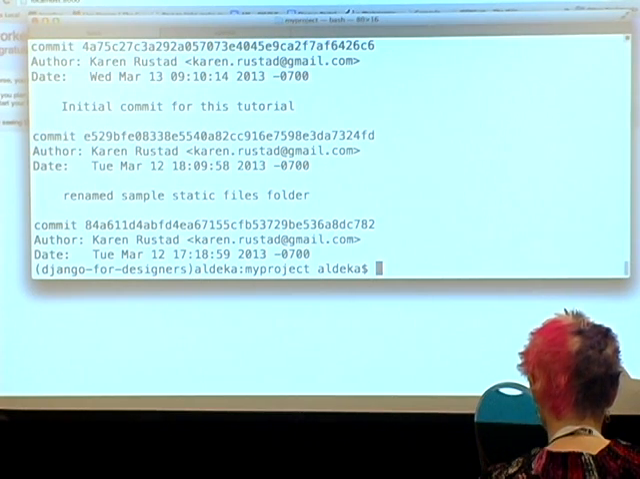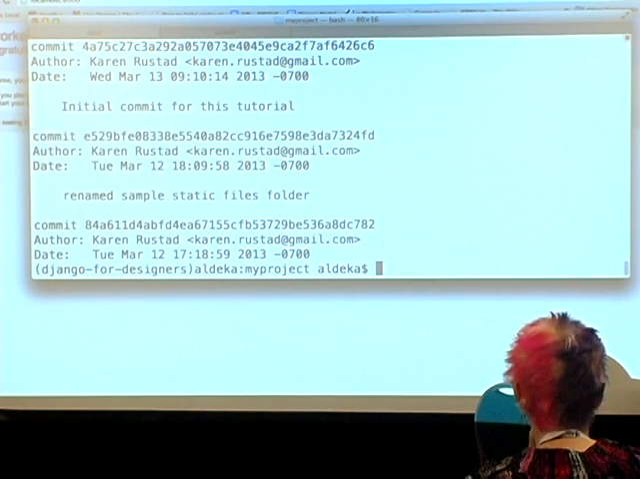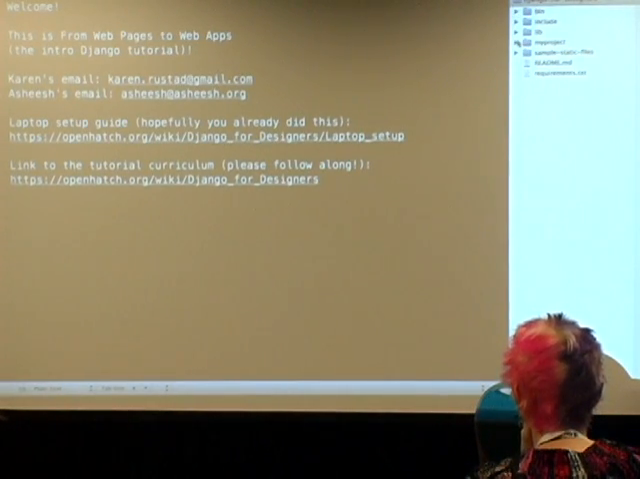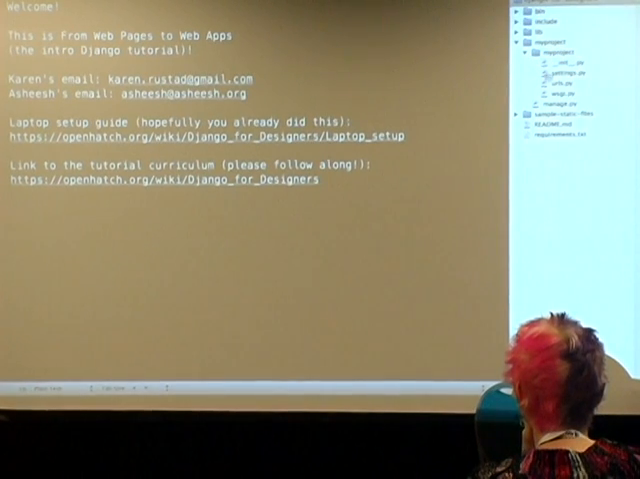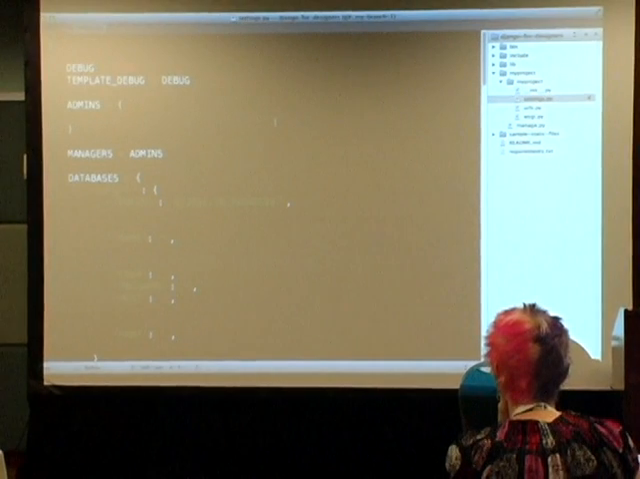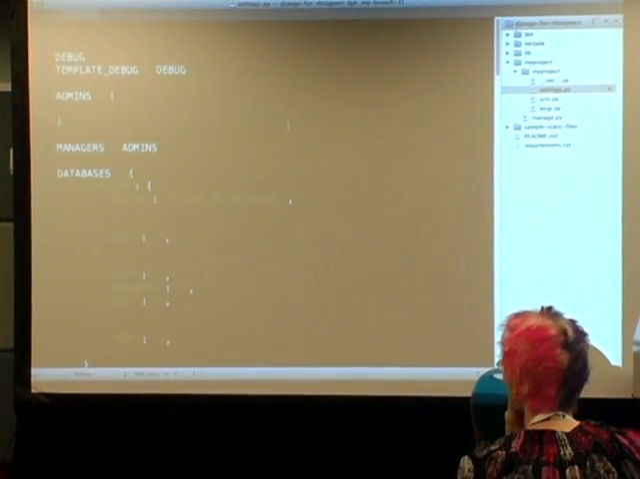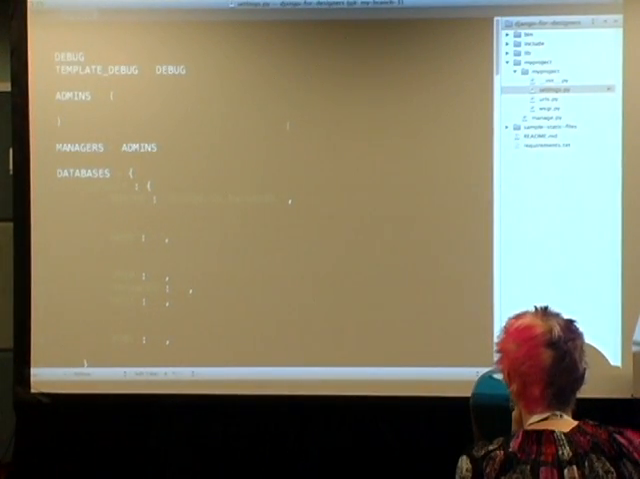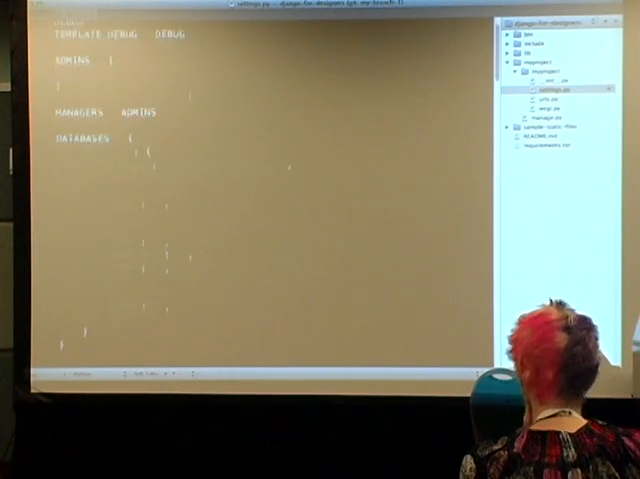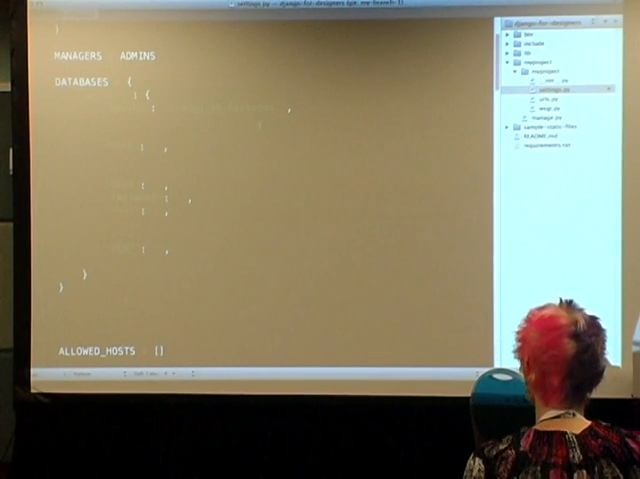So in your text editor, let's open up that myproject/settings.py file that we saw. Yeah, because we need to configure our app. It doesn't know how to do that by itself. So in this file, we have a variable called DATABASES that we want to edit.